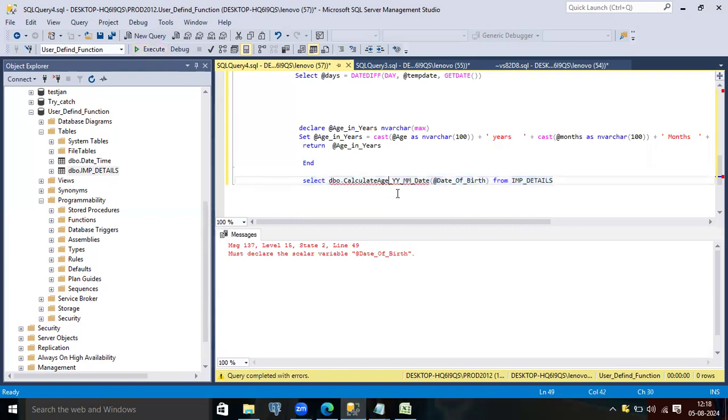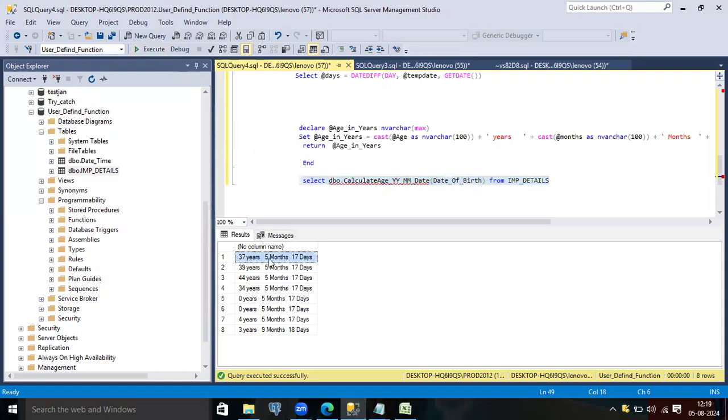Once I declare this variable. So I have not declared it, that's why it is not giving the result. Not @, it should be date of birth only, sorry. Okay, so now if I execute it, it is going to give me the result 37 years.